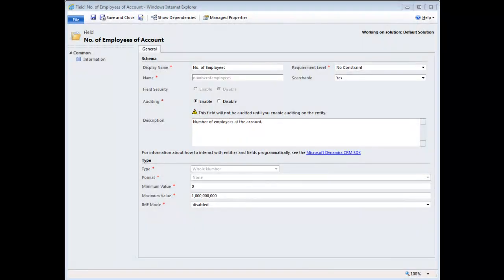Now we have the form for the whole number. Again, we can change the display name, requirement level, whether or not it's searchable, turn on and off auditing. Notice field security is grayed out because this is an out-of-the-box field. We can also alter the description, the range, and whether IME mode is enabled or disabled. We are not able to modify the subformat of this type.